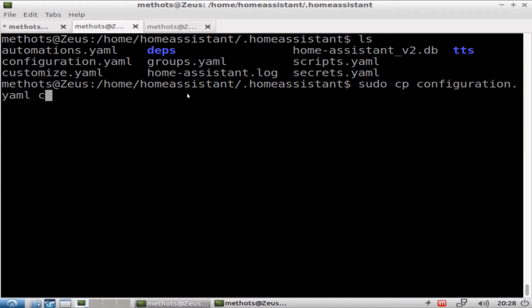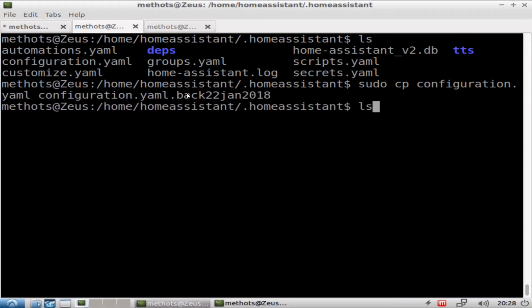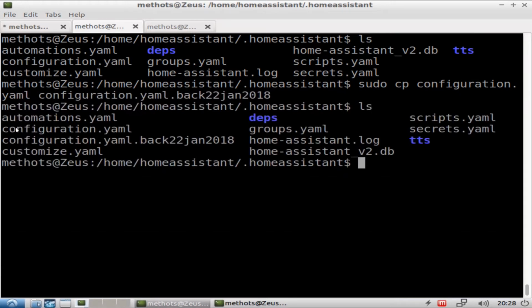and then I normally copy it to the same thing, and then I just add a back and then the current date, which today is the 22nd, 2018. So if you look at the directory again, you can see we still have our original untouched file, but now we also have a backup, and that backup is time-stamped for the current day. So if you have issues, then you can come back to this file.